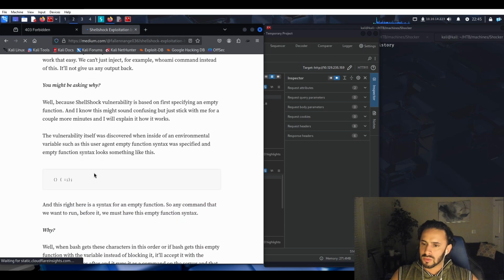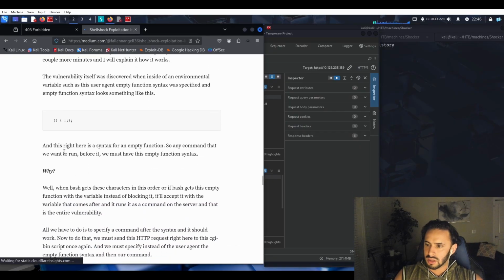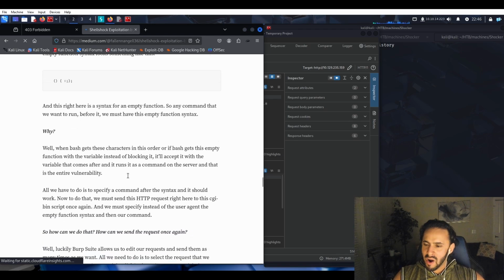Okay. So let's see. So the vulnerability itself was discovered when, inside an environmental variable such as the user agent, an empty function syntax was specified. An empty function syntax looks something like this. And this right here is the syntax for an empty function. Oh, so any command that we want to run, we must have this empty function syntax before it. Why? Well, this is when bash gets the characters in order. Right. Okay.